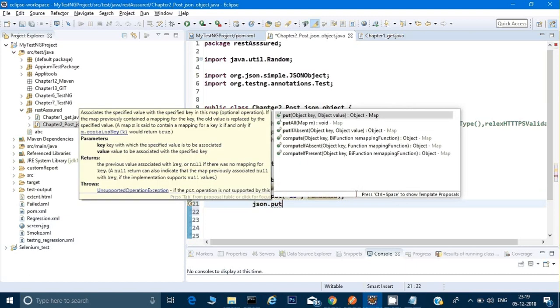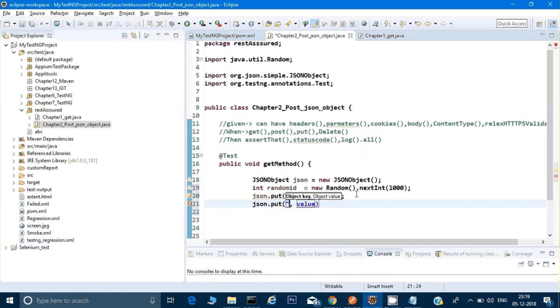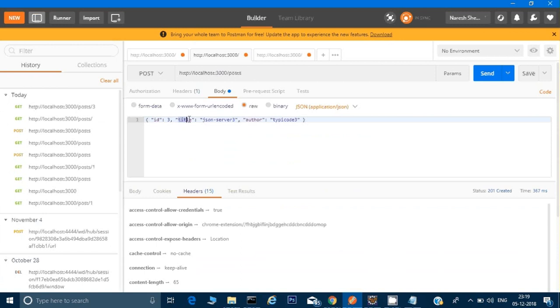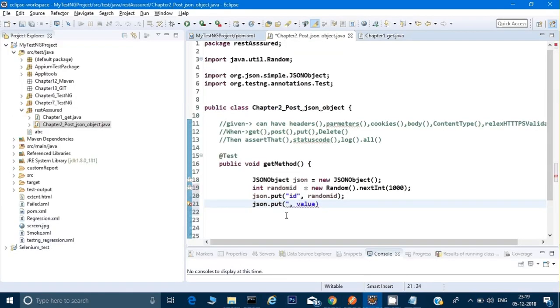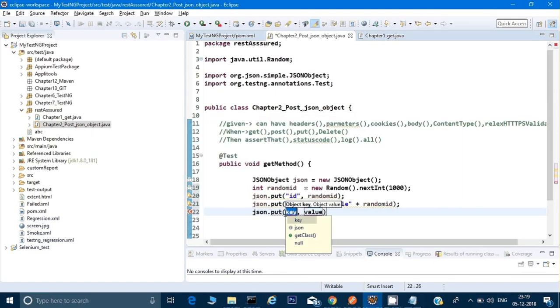So json.put. Then again it asks me for the key, and this time I will give the key as title. So this is the title. Okay, so I will just copy this, or maybe you can type it if you don't want to copy, title, and then I can give some title here, and I want every time it should be different, so I will concatenate it with random ID.